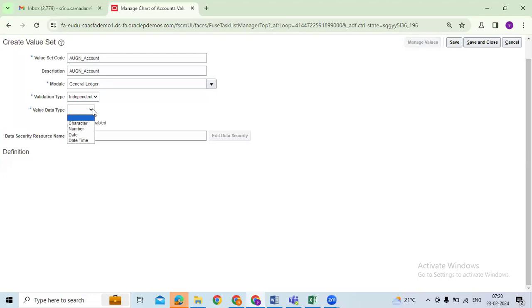Remember, sir, it was available in EBS. Click on validation type, not data type. Here, okay, independent, dependent. Just like a table, there is one more option called profile. Profile, that name is correct? That is not available actually.